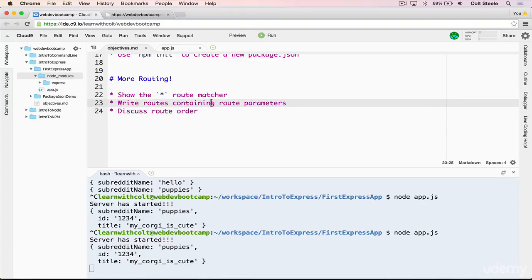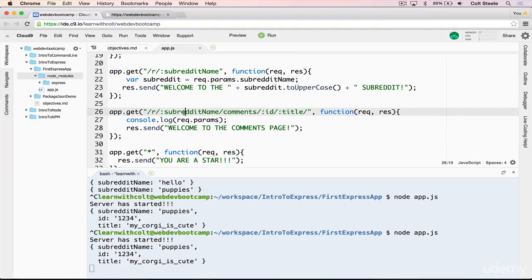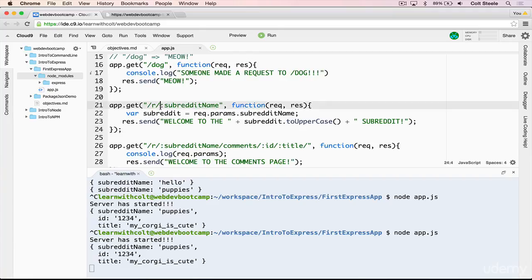Lastly, we talked about route parameters, which we can use to define a pattern in a route that doesn't have to be matched word for word or character for character. It just has to be matched in the same pattern. So something like this, where I can have /r/any subreddit name after it. All right, so that's it.